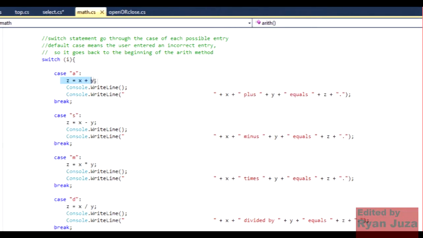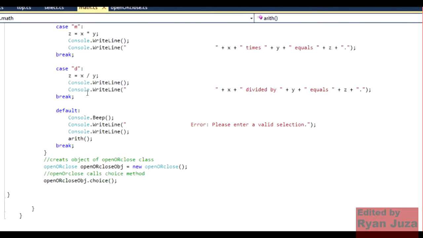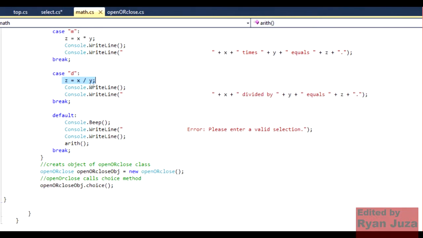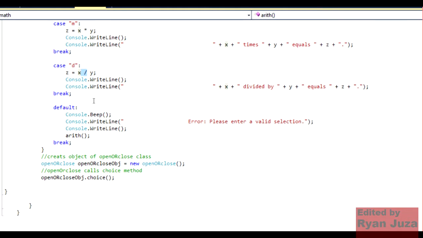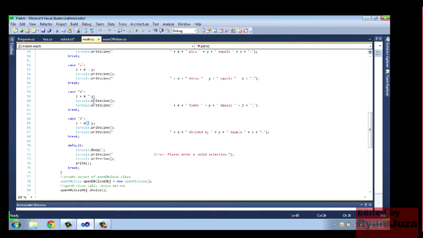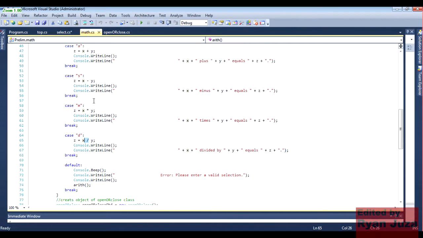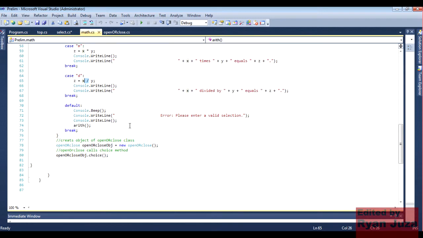So we do that for each of them. We have some addition, subtraction, multiplication, division. Use a / for division, again in all programming languages. Now what if they didn't enter, zoomed out a little too far, what if they didn't enter A, S, M, or D? What if they meant to hit D and accidentally hit F?